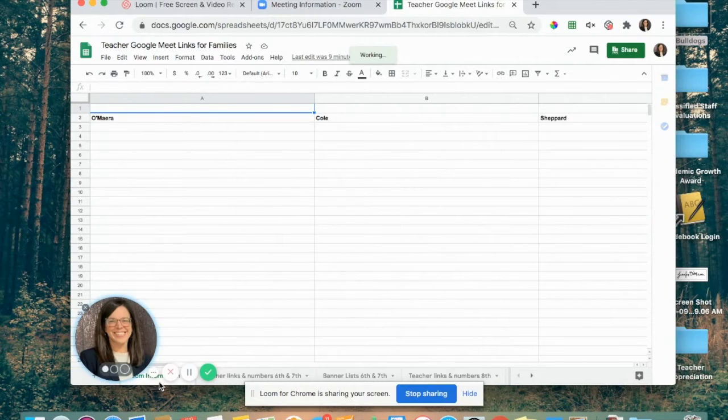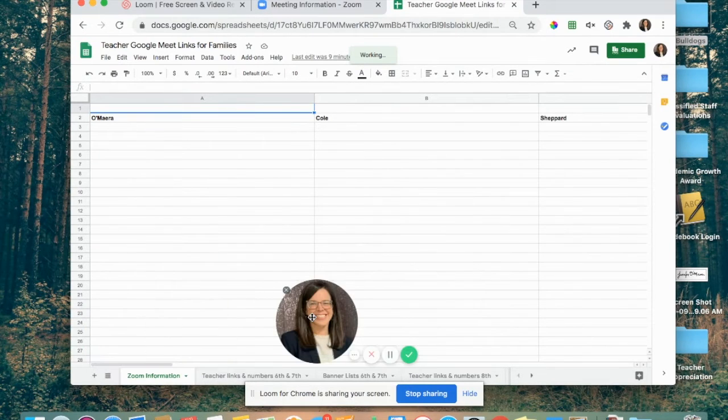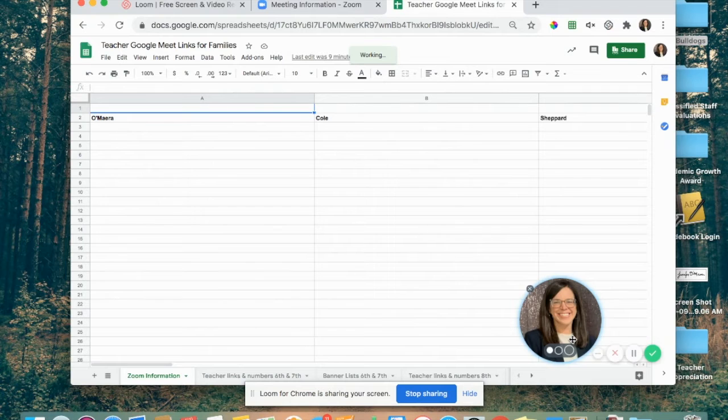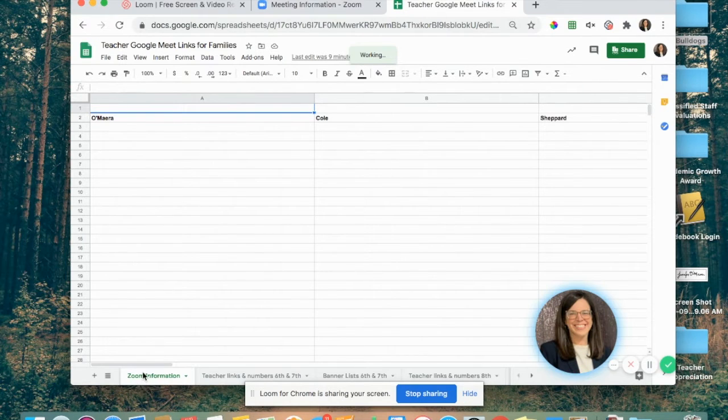Loom is new to me though, so Loom's blocking it. I don't know if I can fix that or not. Can I move this? Oh, snap, I can. This is cool, guys.